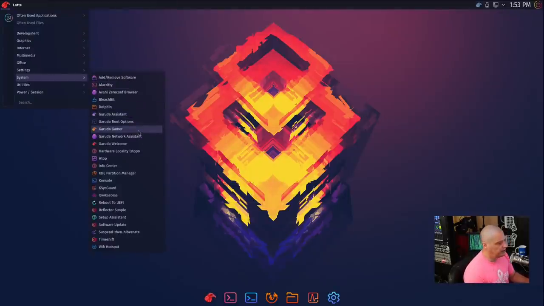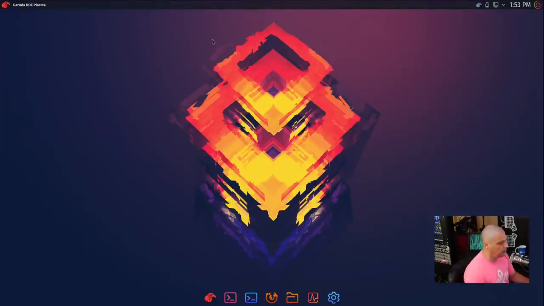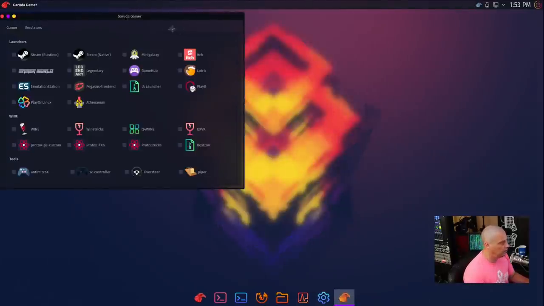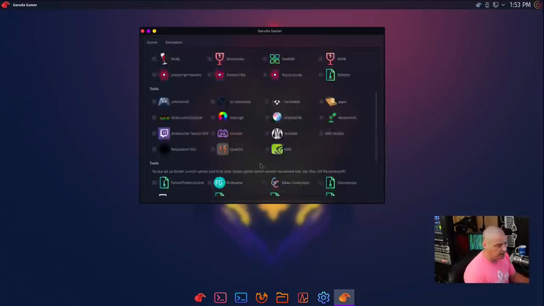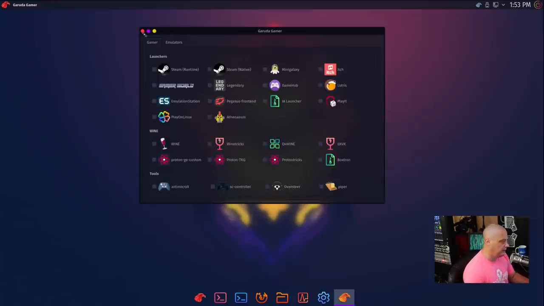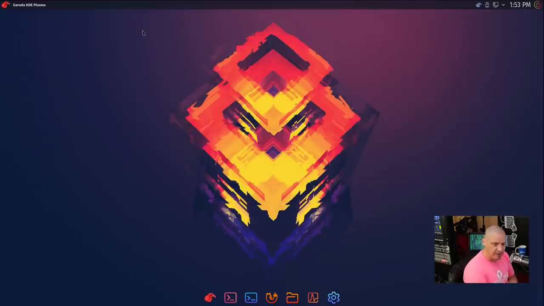The one that I really wanted to check out is this one right here, Garuda Gamer. So let's see what that is all about. Okay, so this is where you can install a lot of your Linux gaming stuff. So if I wanted to, I guess, install Steam, PlayOnLinux is here. Lutris is also here. We can install Winetricks, Protontricks. So this distribution is definitely geared toward the gamer by having all this gaming stuff on it, all these gaming launchers available for you, not to mention the fact that it has that Zen kernel. It's definitely geared toward those that want to do some serious Linux gaming.